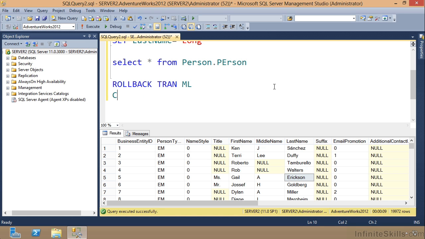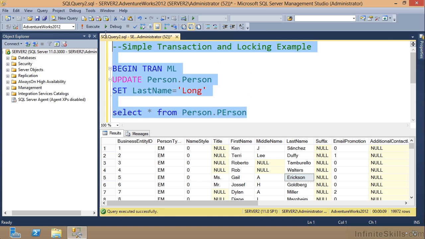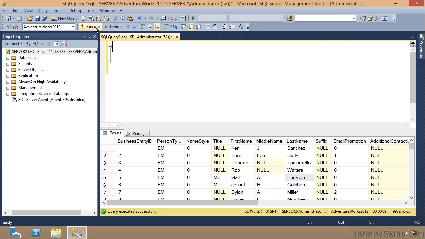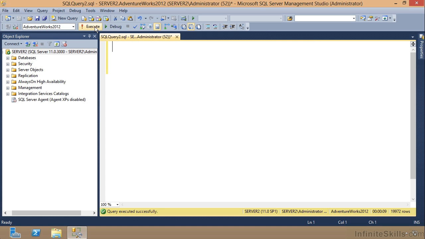Had I decided I wanted to keep that, I would have typed commit tran ML and run that. So what you're normally going to do in code is check for an error, or any kind of condition like that, whatever you want to check for. And then based on the results of that check, either commit it or roll it back. So that's a quick look at an explicit transaction, because we explicitly said begin the transaction, then we explicitly said roll the transaction back. Now let's look at a locking example.